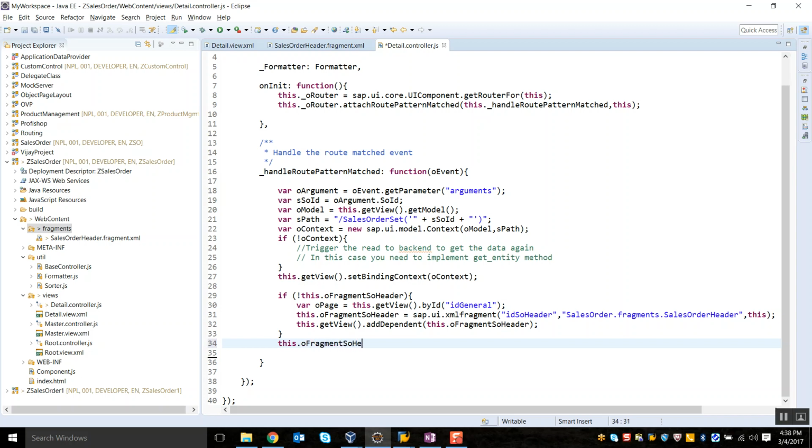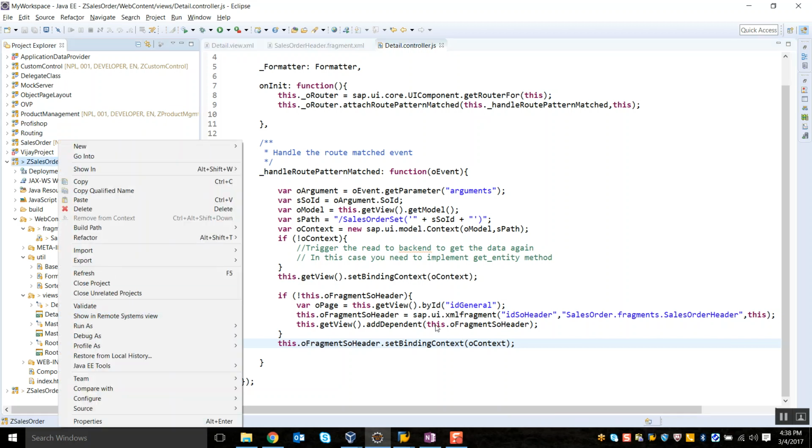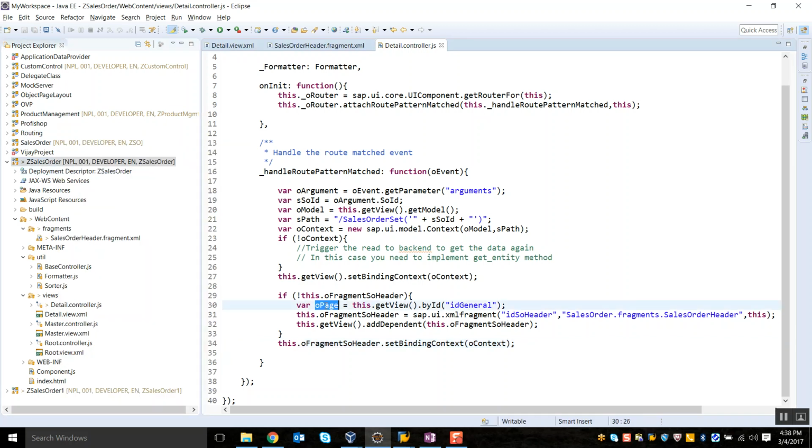Fragment, so header dot set binding context of o context. So I have set this binding context with that of the O context. Then we will activate this. I haven't actually added the fragment to the page yet.